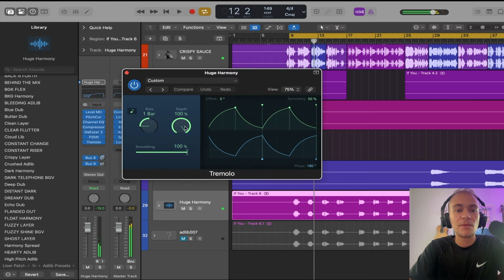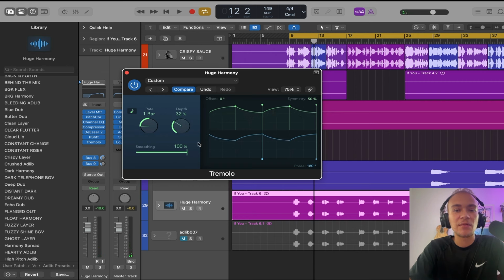So I'm going to reduce that depth so it's not swinging as much to left and right.